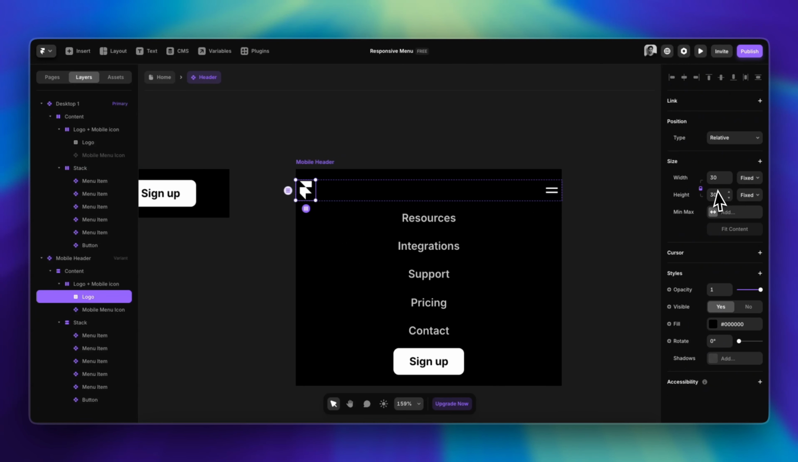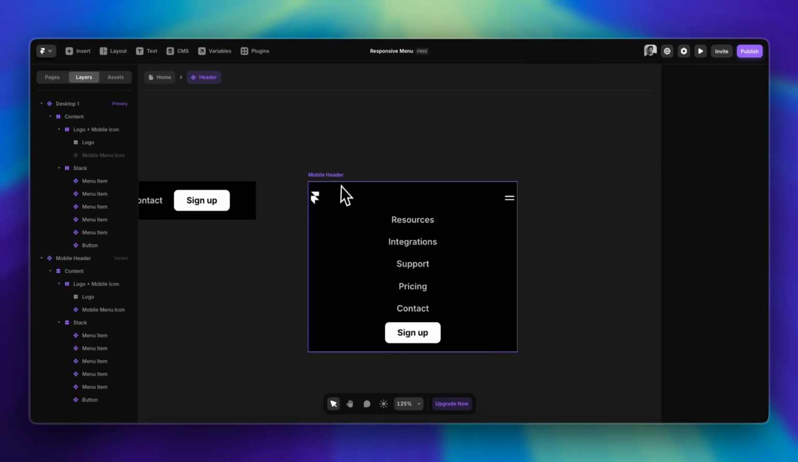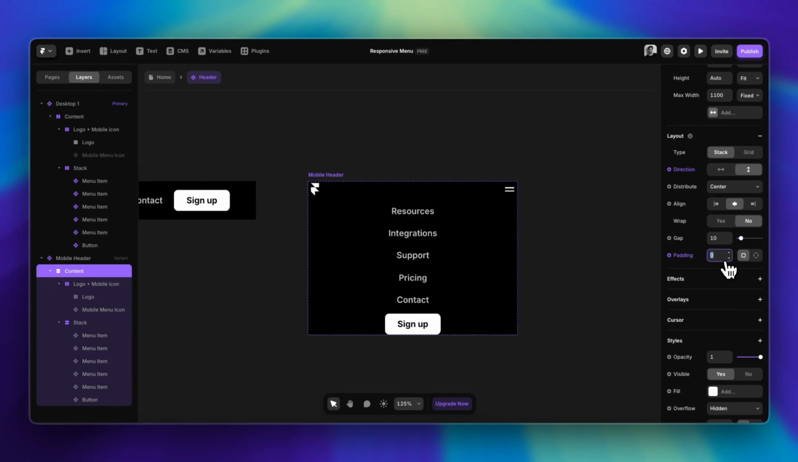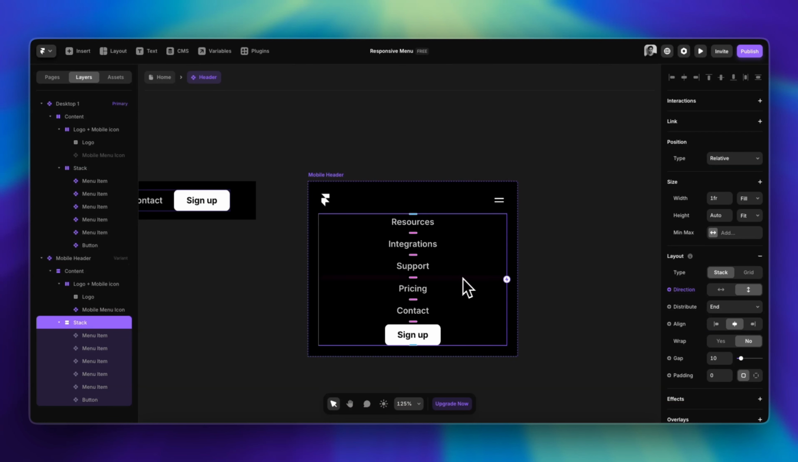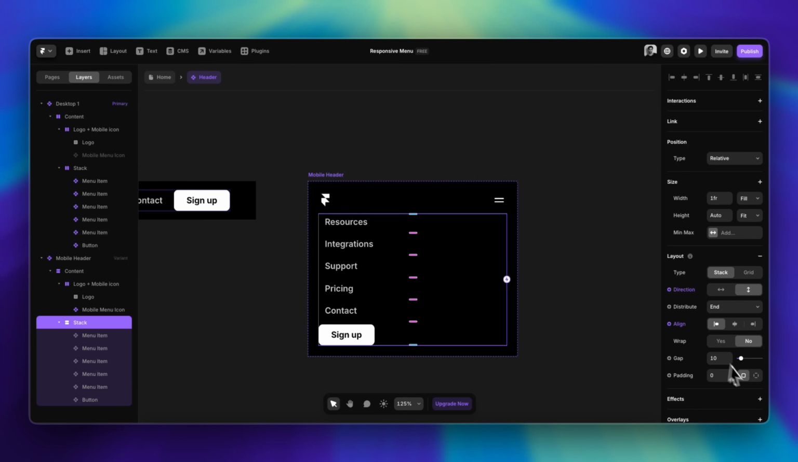What I'm going to do is maybe reduce the size of the logo a little bit. Let's adjust the padding as well. So let's set maybe 20 pixels on all sides. I am also going to change the alignment of these elements to the left. I think it looks better. And let's increase the padding a little bit on the top.